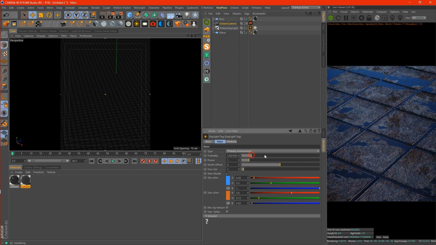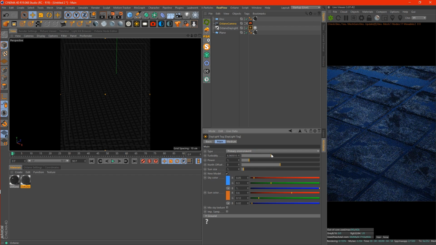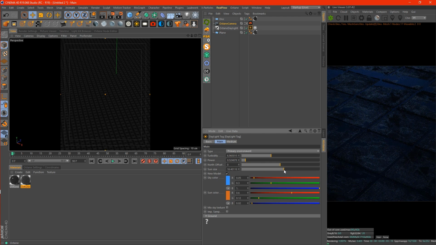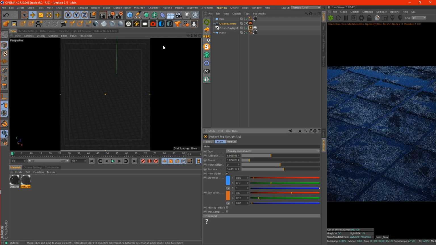I want to increase the turbidity in the sun value, so we kind of have the overcast look, kind of black clouds and stuff like that. And increase the power a little bit, and then increase the sun size. If your sun is really small, you have sharp shadows, but if your sun size is bigger, you have soft shadows. So it depends on the scene. I'm just gonna increase my power a little bit. Yeah, it's okay.